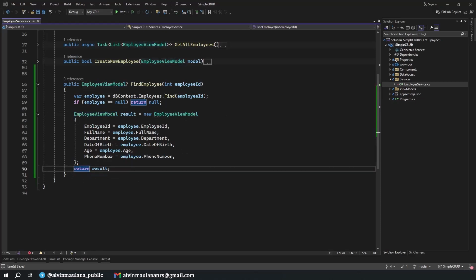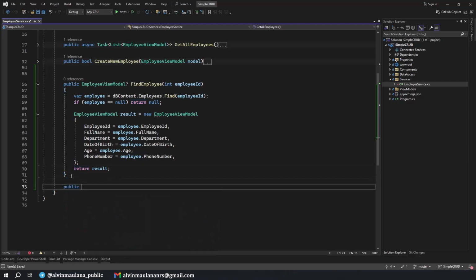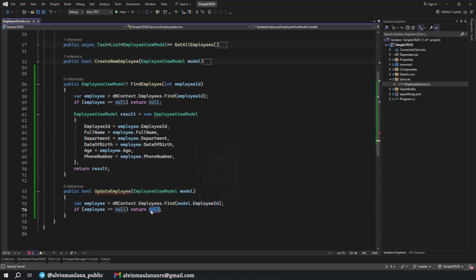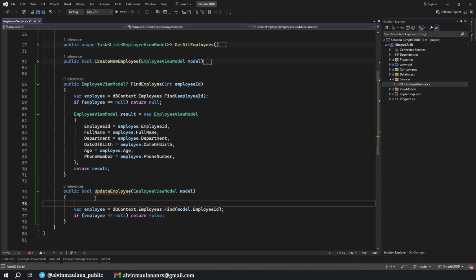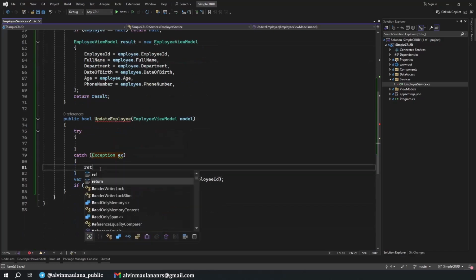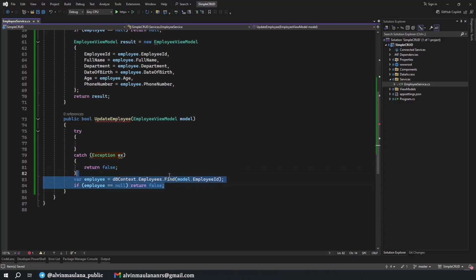The next method we will have is updating the employee. So let's write public boolean update employee. We will accept the employee view model. I cleaned up a bit, we're still doing the same thing in there. For this one, we need to get the model's employee ID, and then we return false if the employee is null. Maybe it's better if we wrap it in a try catch for exceptions, and then we return false if any exception happens.